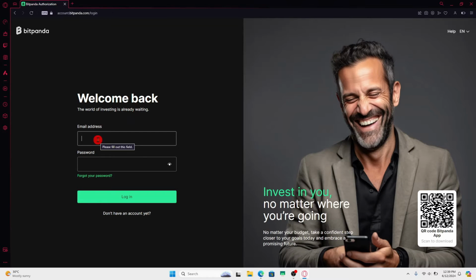Now from this page, just type in your credentials. Enter the email address that you have used while signing up for your account and then type in your account password underneath within the password box. You can then click on the login button and now you will be logged in to your Bitpanda account right away.